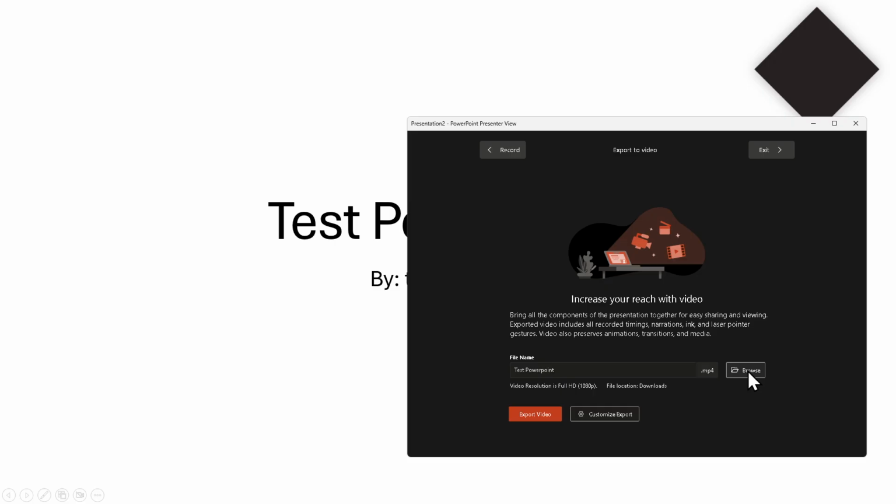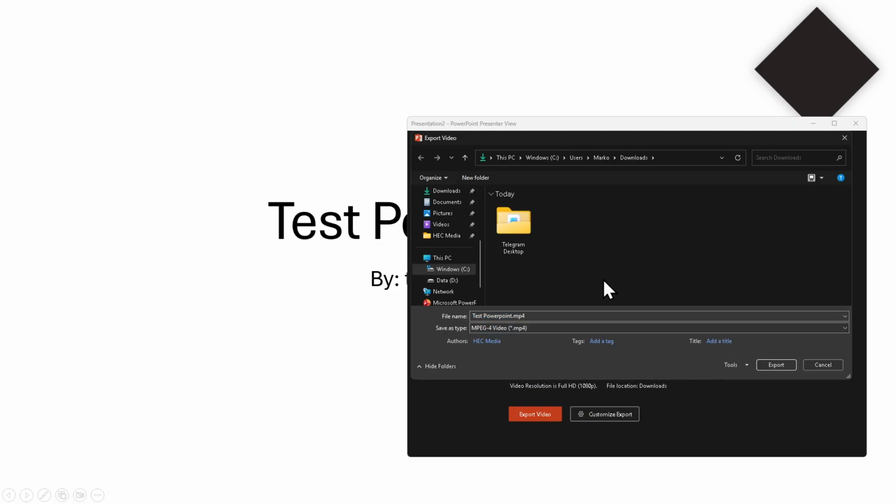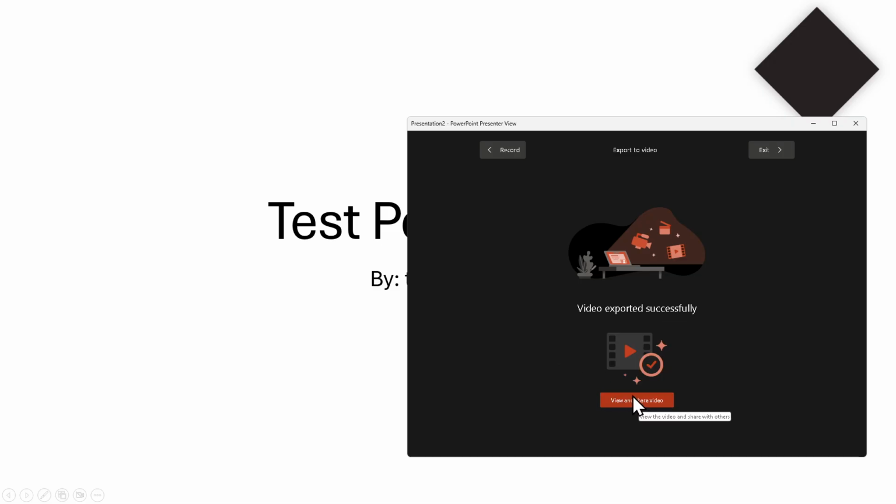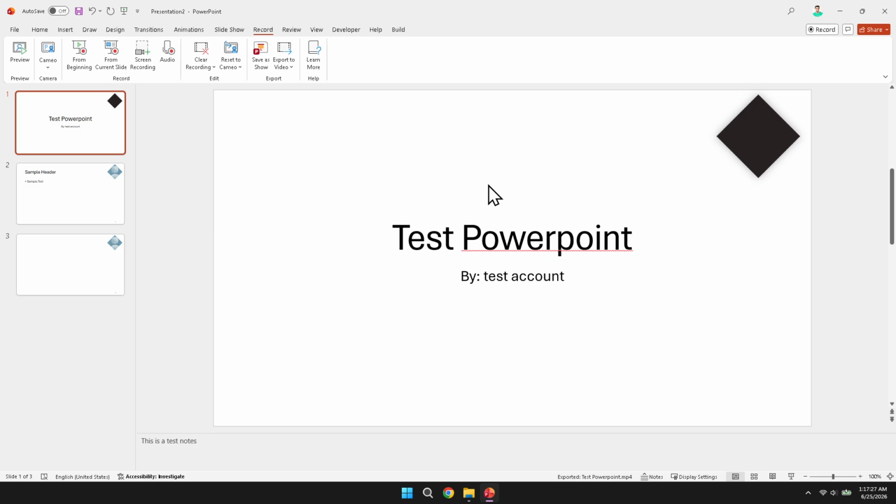In the first drop-down, select your video quality. Full HD 1080p is a good choice for most uses. The second drop-down should be set to Use recorded timings and narrations to include your recording. Finally, click Create Video, choose a location to save it, and select MPEG for video as the format for the best compatibility. The Export Progress bar will appear below your slides.